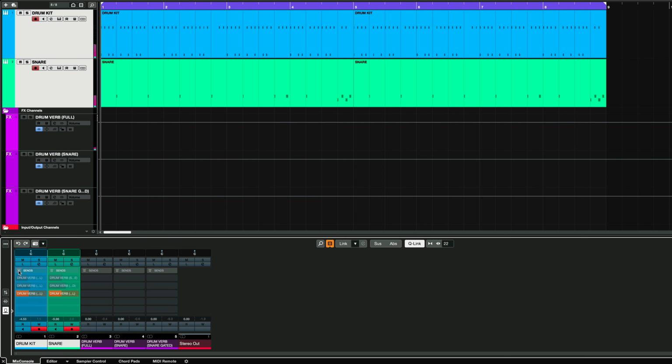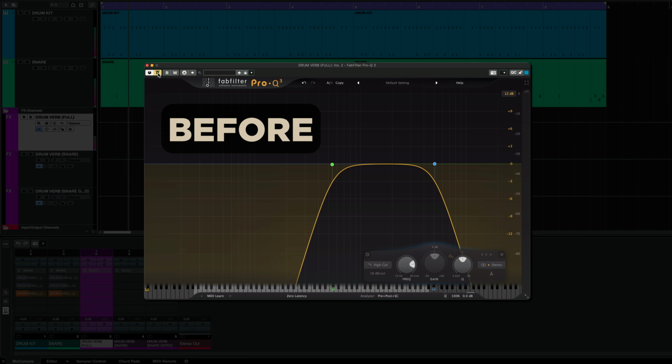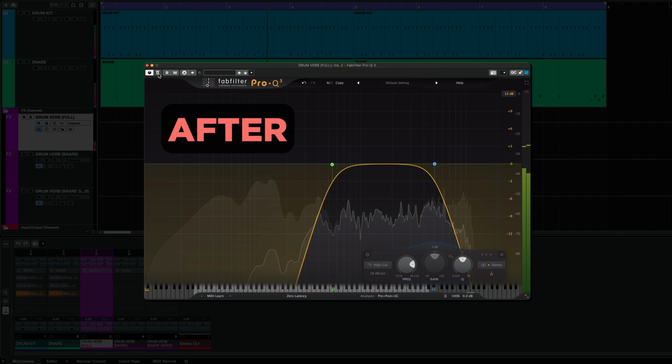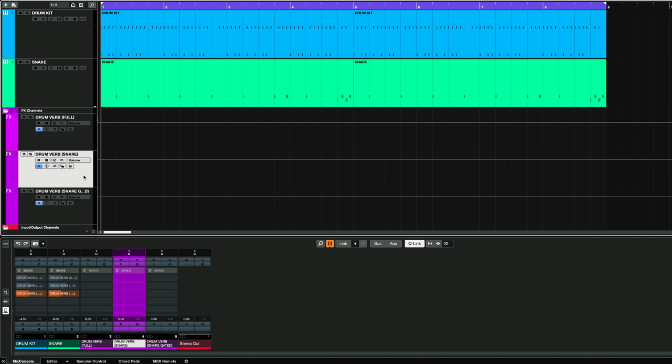You see the dimension that that's creating. Let me show you really quick what happens if I disable the EQ, which is really important. Before, you see how much cleaner that gets when I activate that EQ. Moving on to the second reverb that I have here.